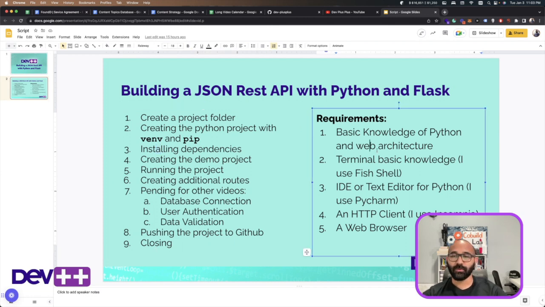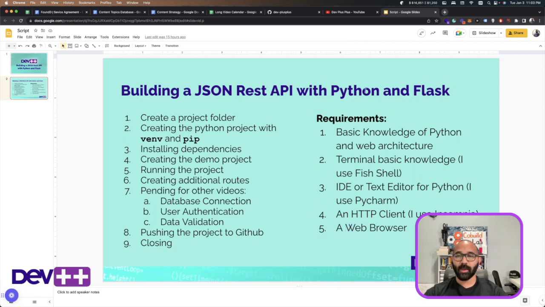To follow this video, you will need a little bit of basic knowledge of Python and web architecture, and basic knowledge of terminal applications. I use Fish Shell for terminal. I know the default for macOS is Bash, but I use Fish. I recommend it, it's pretty cool actually. You'll also need an IDE or text editor for Python; I use PyCharm Community Edition. As an HTTP client for doing HTTP requests, I use Insomnia. Also, you will need a web browser just to test some of the API responses.